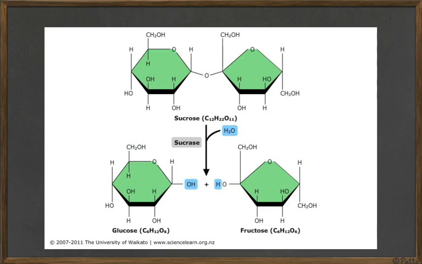And if I put water and I put an enzyme called sucrase, for you to make these reactions we need enzymes. We put an enzyme here called sucrase and I separate it into glucose on the left and fructose on the right. Simple as that. This is the hydrolysis process.